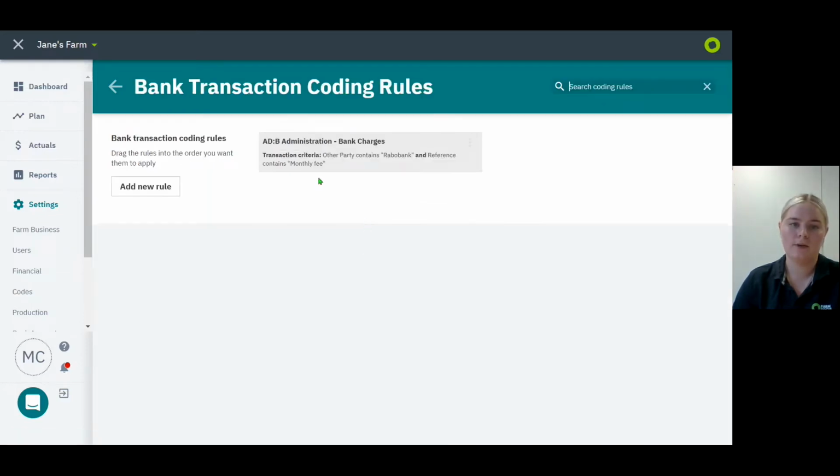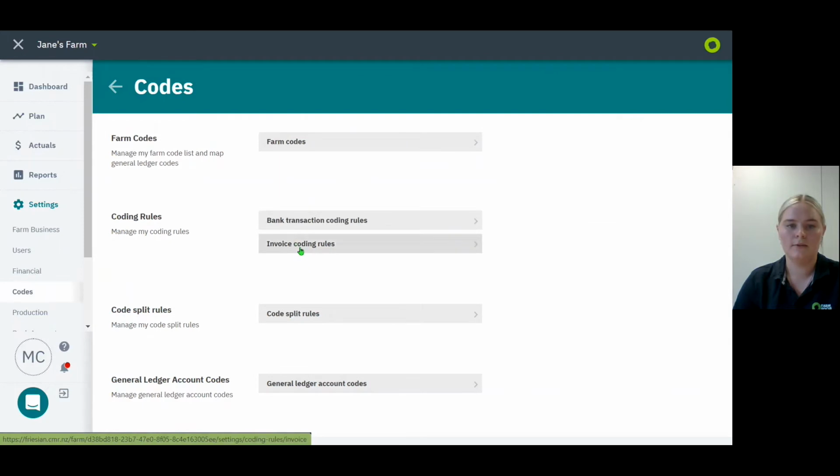You can set them up within here. So I've got one set up just now, but I recommend setting them up within the actuals, as I'll get into in a bit. So any coding rules will be listed here. Again, if you no longer require them or you need to edit, these three little dots have those options for you. And same with invoice coding rules, they'll be sitting in there.